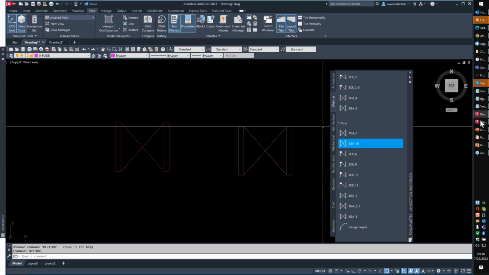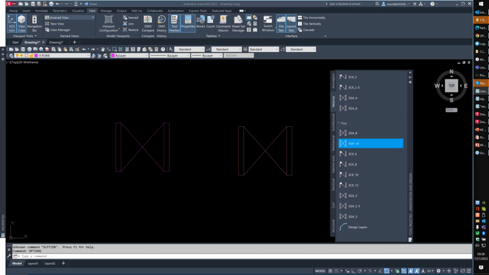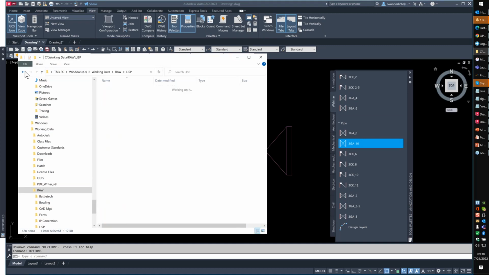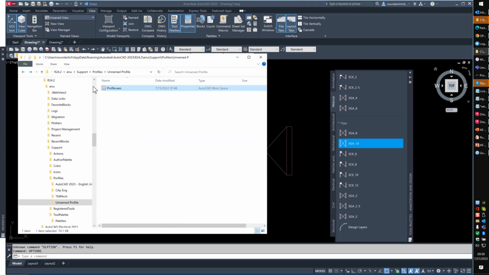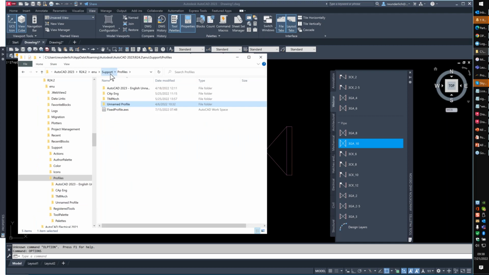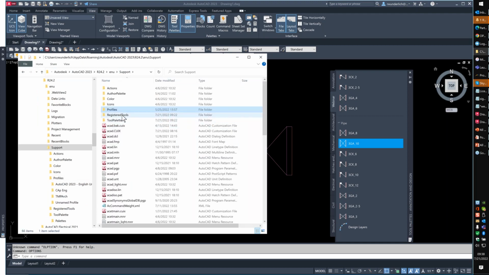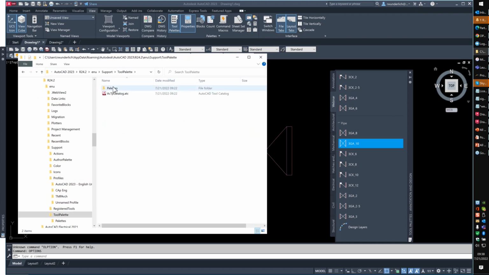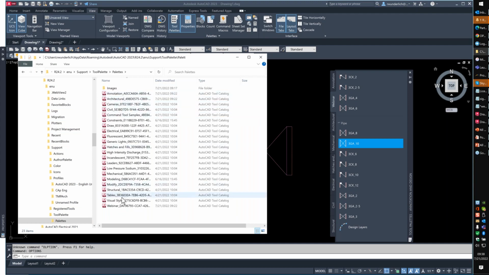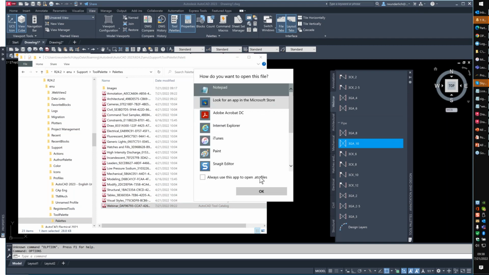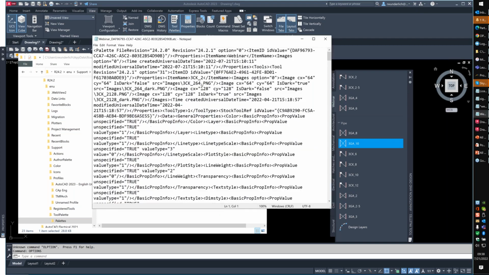So again, what we're going to do is come back to that profile, right? So we come back in here, back to support, and go to our tool palettes. We're going to go find that tool palette. So again, I have that webinar tool palette. And again, all I'm going to do is open this in Notepad, and I'm going to go find that path.